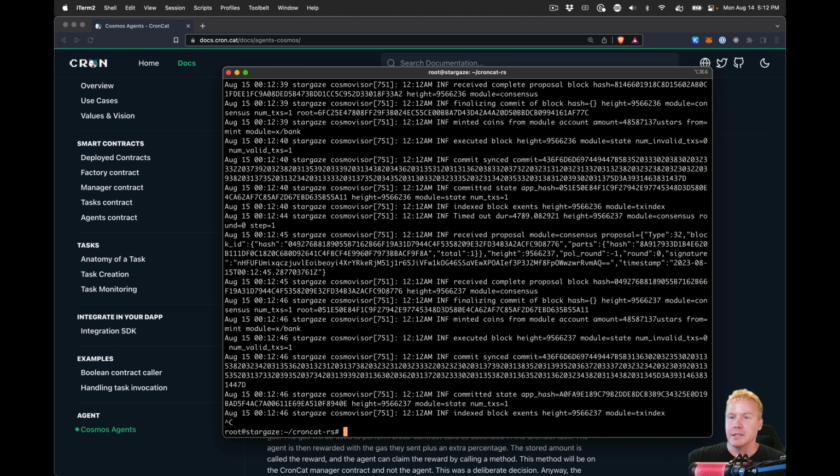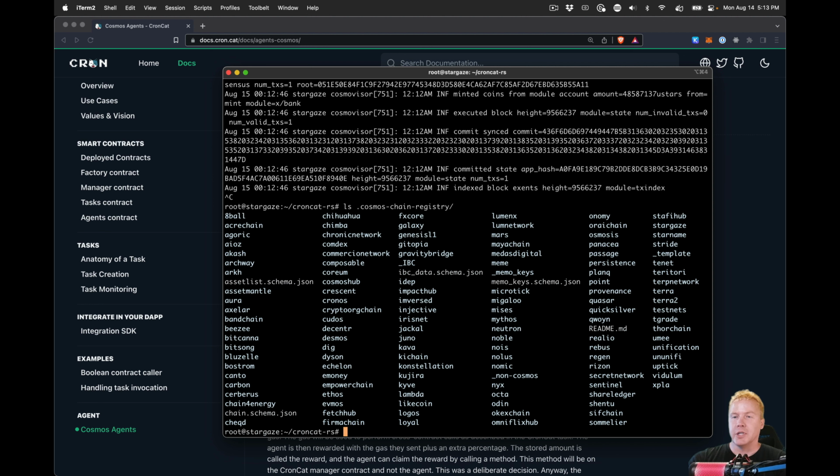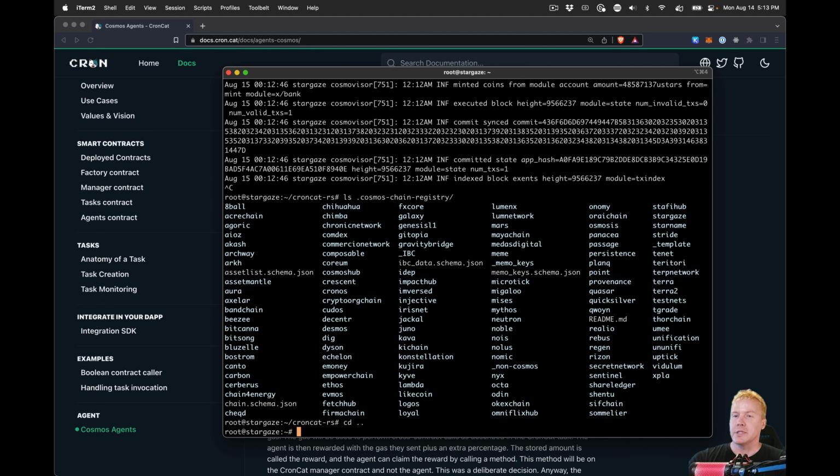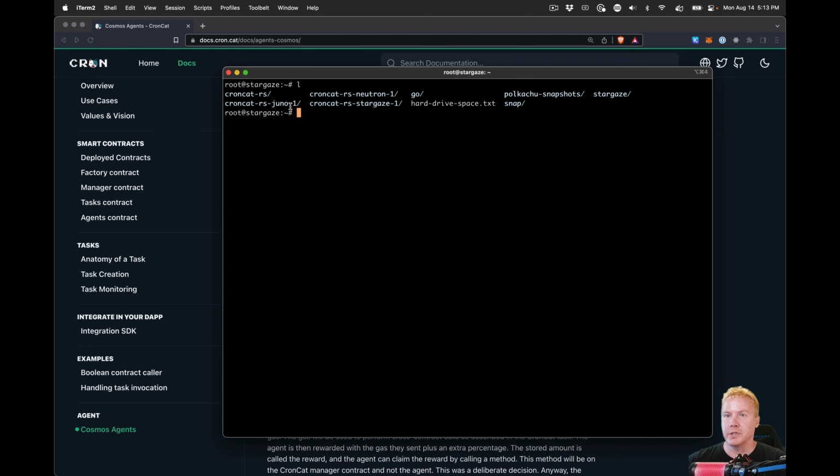You need to understand that everything is going to be using the CronCat RS release build, and realize that there is a folder in here called .cosmos chain registry, which contains a lot of the RPC endpoints and whatnot. I'm not super clear on when this is updated, although I think it is, which is why you'll see that I have all these different ones. I was doing them all in this folder to begin with, and I think they do need to have their own. So anyway, these are what the servers look like. It's pretty easy to get in and see what's going on.